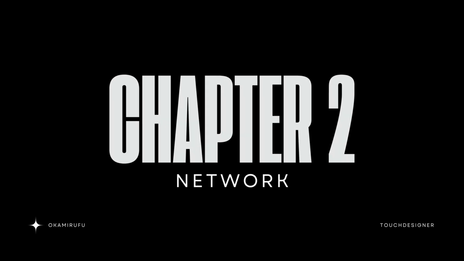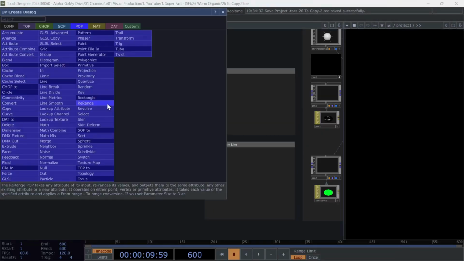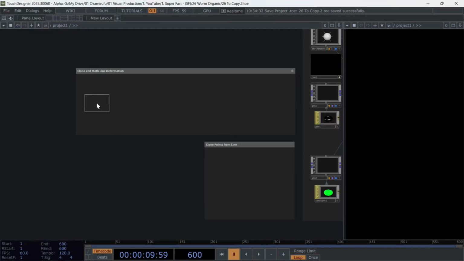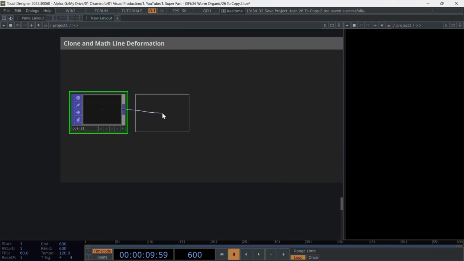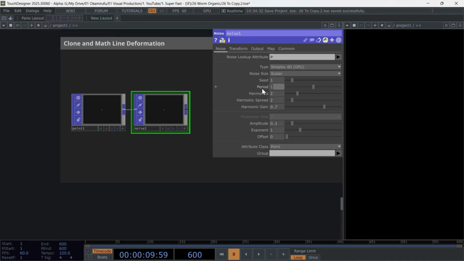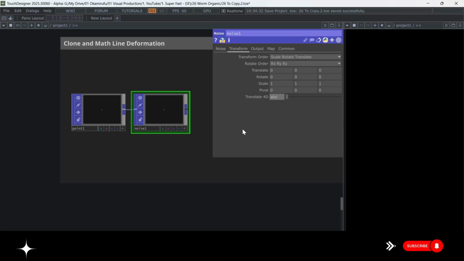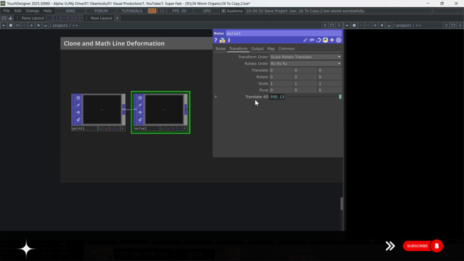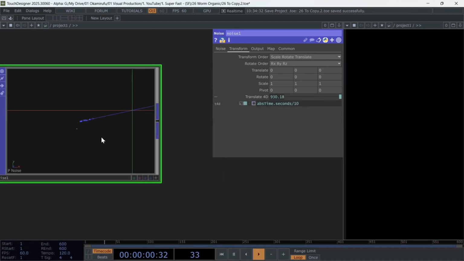Chapter 2, Network. To start, let's create a point. Remember, we're going to work almost exclusively with the pop operator family. Next, we connect a noise and raise the period to 2. As always, we're going to animate the noise using absolute time.seconds divided by 10. This way, we've made the point move randomly through space.